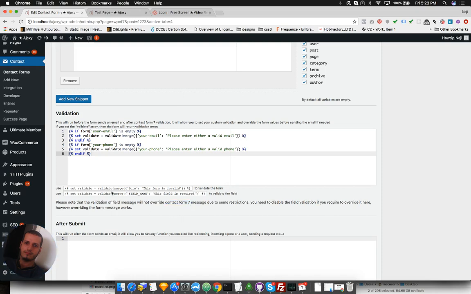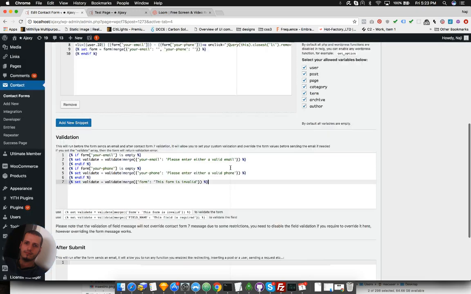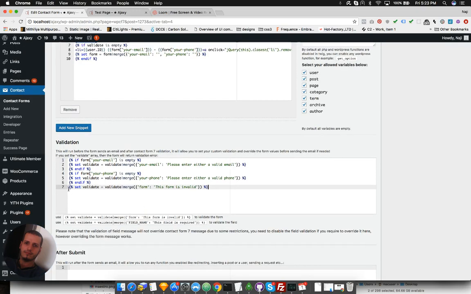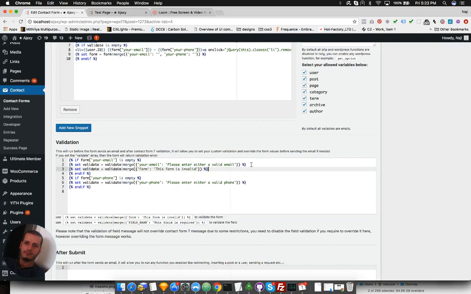It will not override. However, the form works. That's a restriction on Contact Form 7. I'm not able right now to find a workaround for it. What happens now is that I'm going to override the form values. I'm going to say this form is invalid. I'm going to say here, validate, merge.